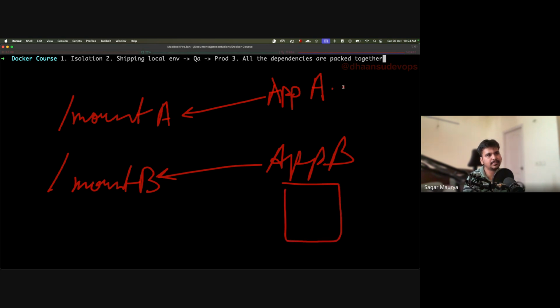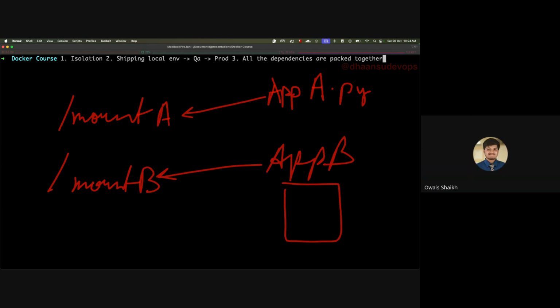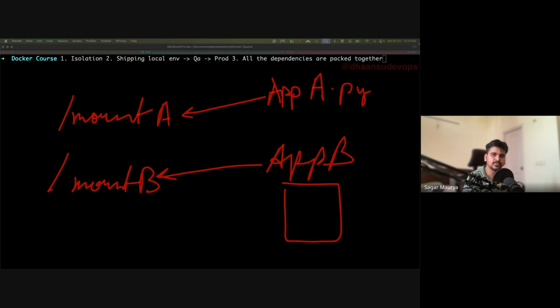Let's say both are written in Python. Which is the programming language you are comfortable with? Python. You are okay with Python, right? I am giving an example of Python.